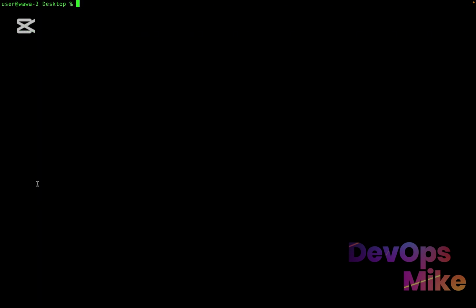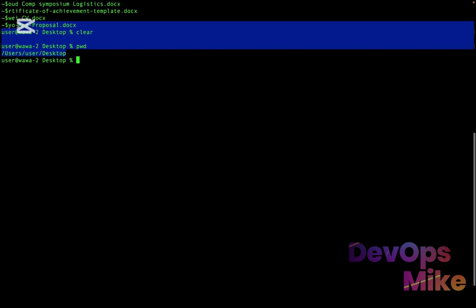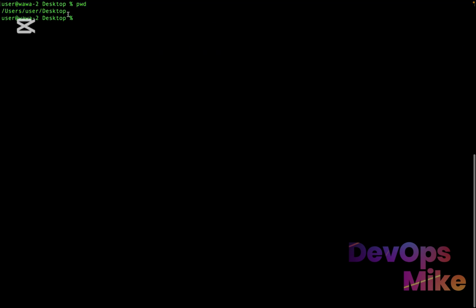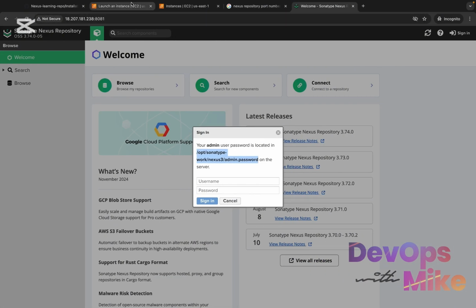Now, once you come to the directory that has your key pair, you can also check pwd, your present working directory. This is the directory in which I am, and this directory contains my key pair. So with this directory having your key pair, you come back to your AWS console.